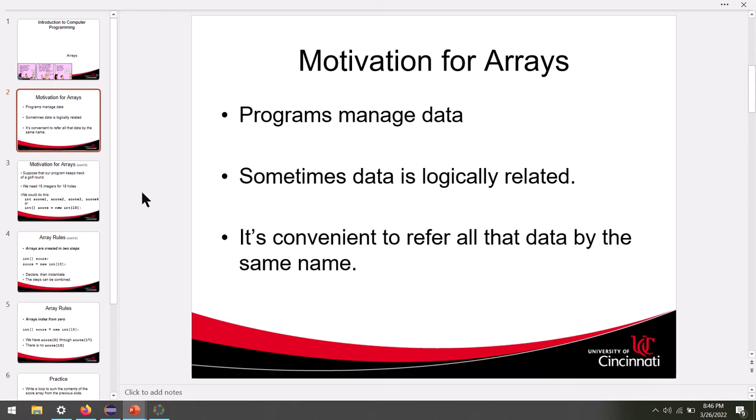So we have all this data. Most of the time, large groups of data are logically related, meaning you have 10 of the same thing, or 100 of the same thing, or a million of the same thing. It doesn't make sense to declare a million different variables to manage all of those things. One, it would be a lot of typing. Two, it's a great opportunity to make more mistakes. And three, the code would be incredibly long and difficult to understand. And four, variables would be coming and going all the time.